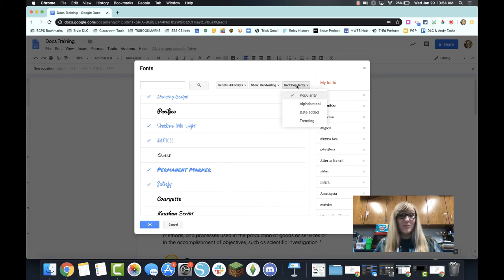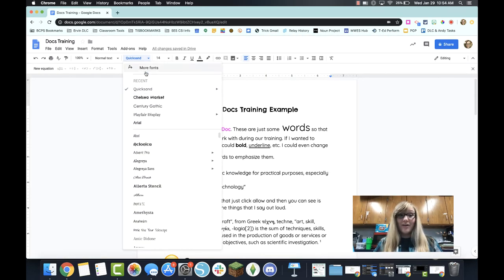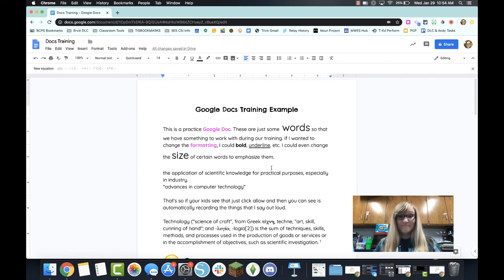It's automatically sorted by popularity unless there's a specific font that you're looking for, and then you can look for it alphabetically, or you can just use your search bar. Once you're done checking, you just click OK, and then all those fonts that you selected will be in your font list from then on.